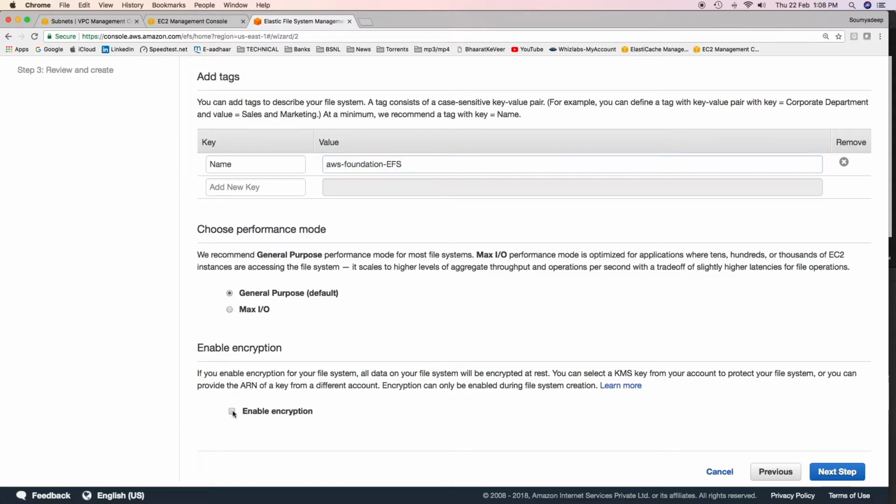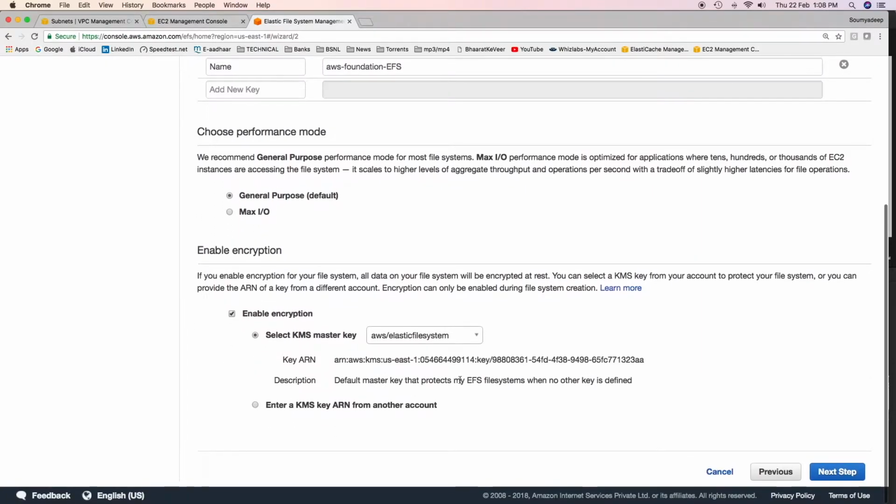You can enable encryption also. This is also encryption at rest. Either you select a default KMS or KMS created by us. This is the CMK which we created before our S3 session. We can use the same CMK to encrypt data in EFS file system.